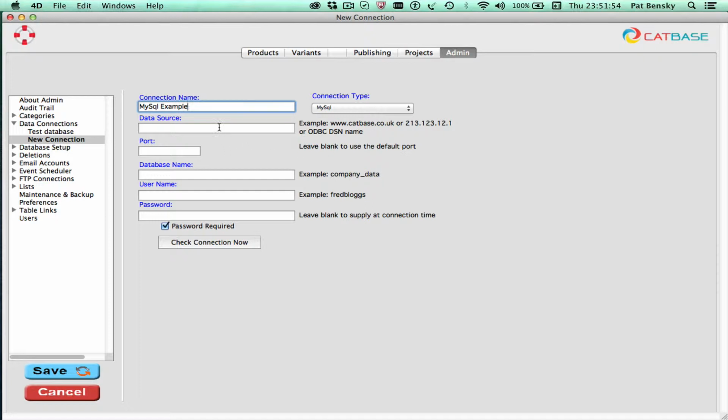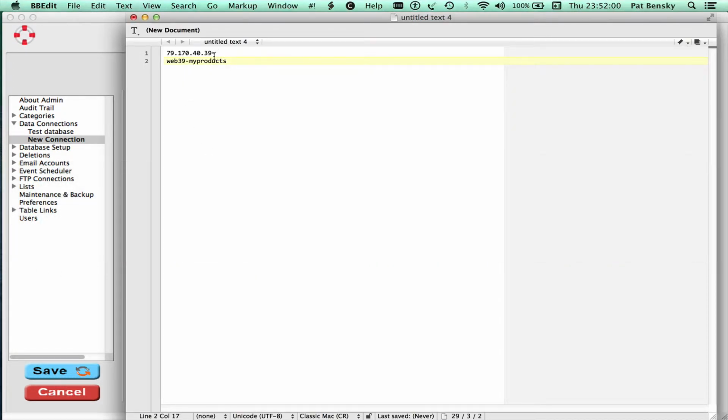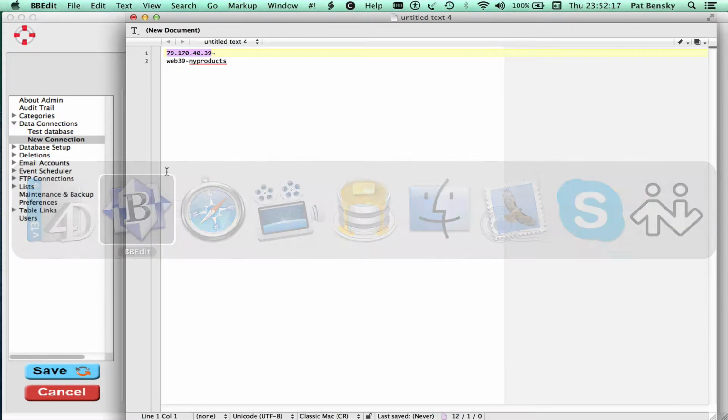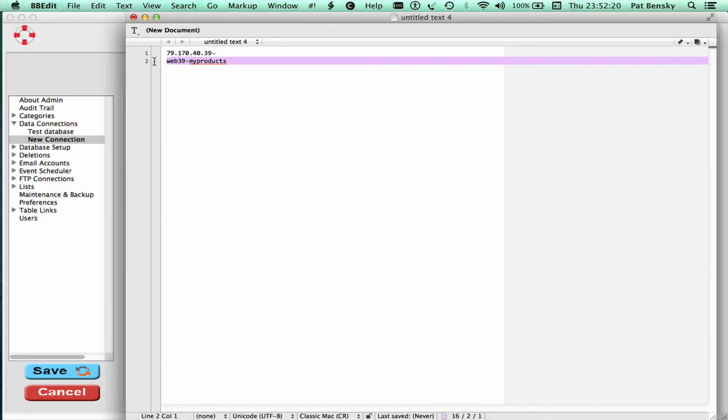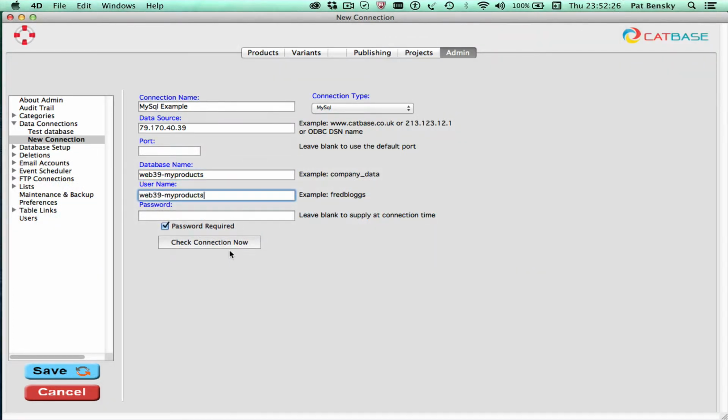Okay, so our data source is going to be the IP address where the database is being served from, which is this. So I'll copy that from there. That goes in there. Port. Normally we don't change the port, but if you need to, that's where you can enter a specific port number there. Database name, so this is the actual name of the database you want to connect to, which is this. And the username, which in this case is the same, but it may or may not be, and then your password.